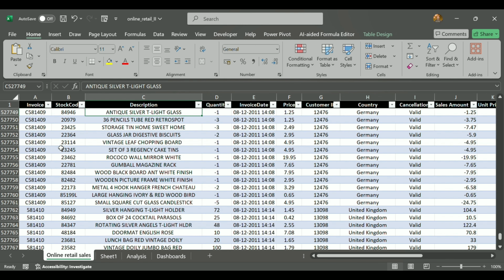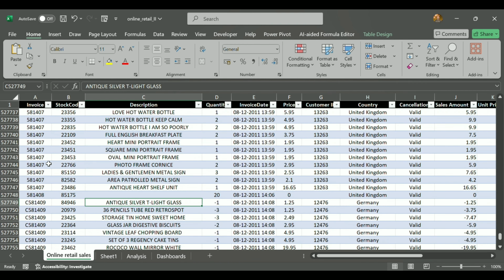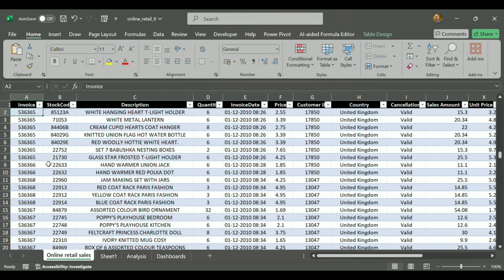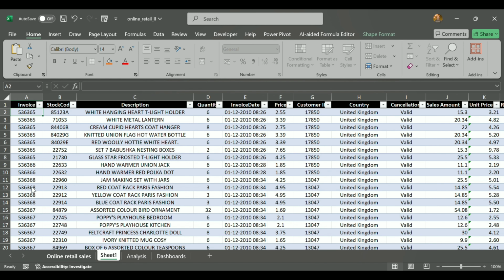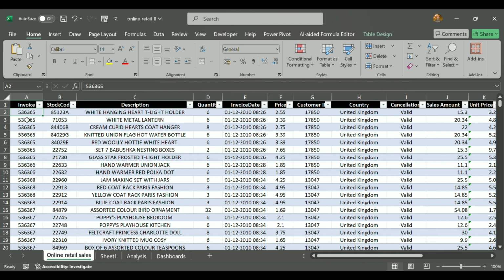Due to the huge data, it is taking some time to show, and if you perform any kind of activity in this data, it will take some time because it's a very huge data. The first column, as you see, is invoice.